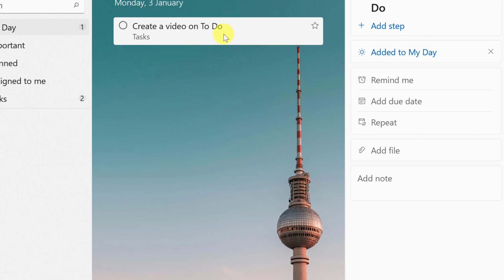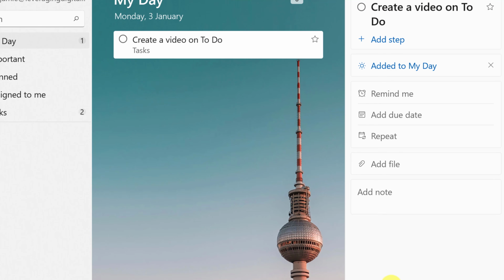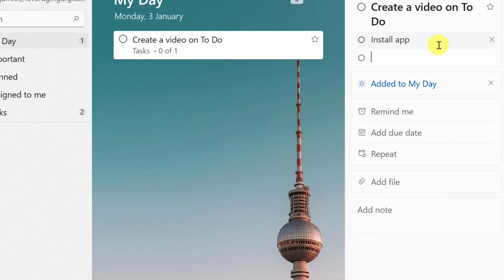If I click on the task, you're going to see this window open up here, and this is where I can add more steps. So in this process, you could add more steps to complete this task. If I was going to add a step to this, I'll say install. So the first thing, if I was going to install the app, I'll put that as a step, and I can hit enter and do another step, so I can break this down.